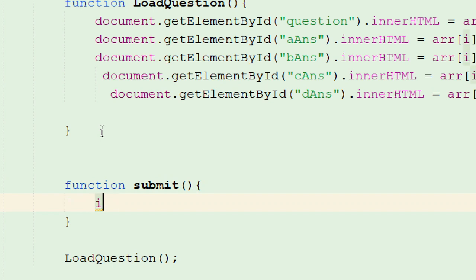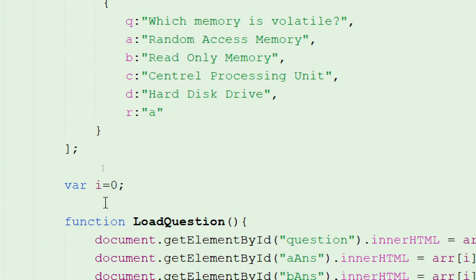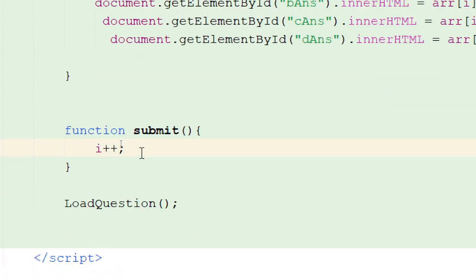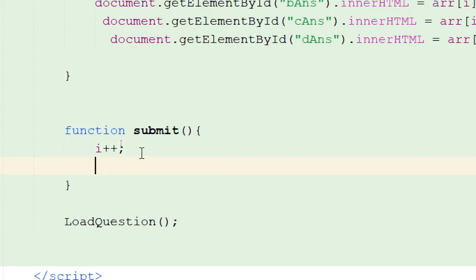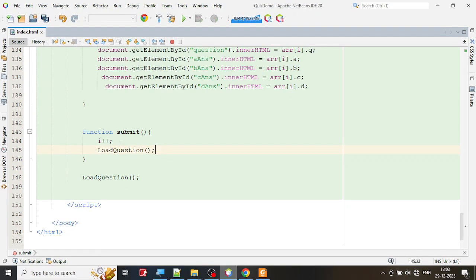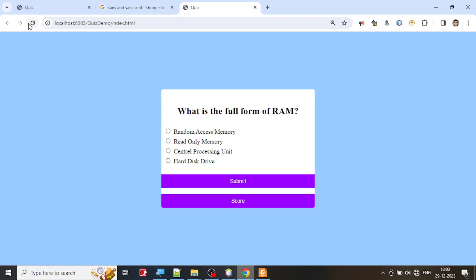And what I'm going to change is I'm going to increase the value of I by 1. Initially I was 0. I plus plus means the I value is changed. And I'm going to call the load question method. So let's look at what is going to happen. Let's refresh it. You select one thing, you click on submit. Look here, the question is what is the full form of RAM? I submit here, nothing is going to happen. Why?